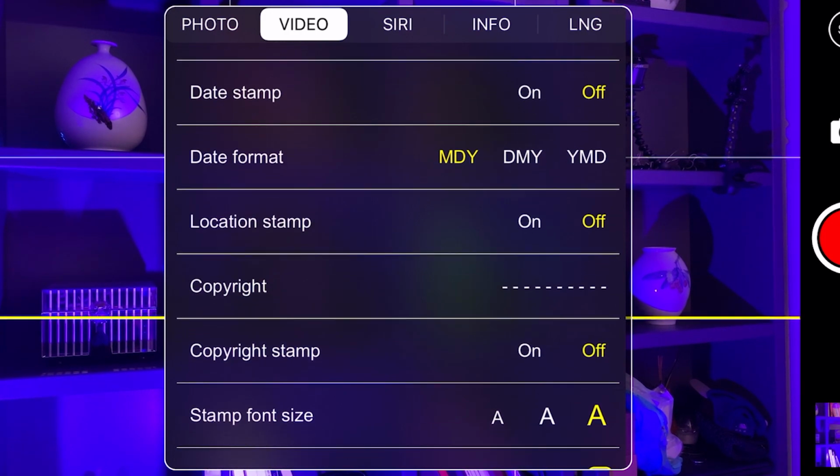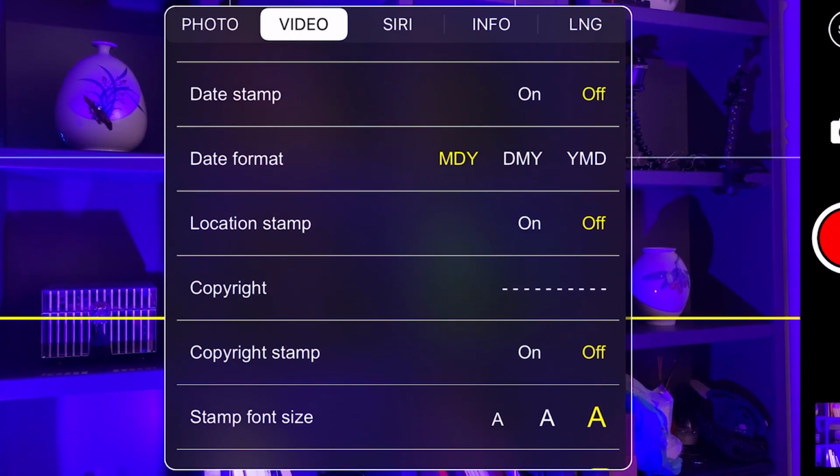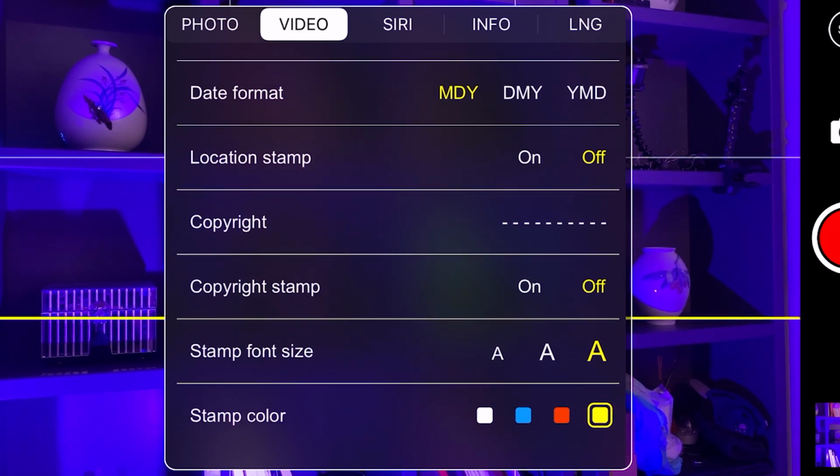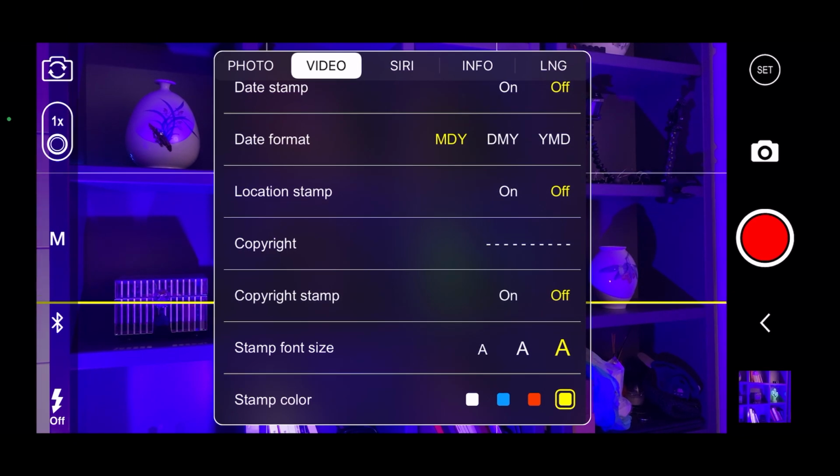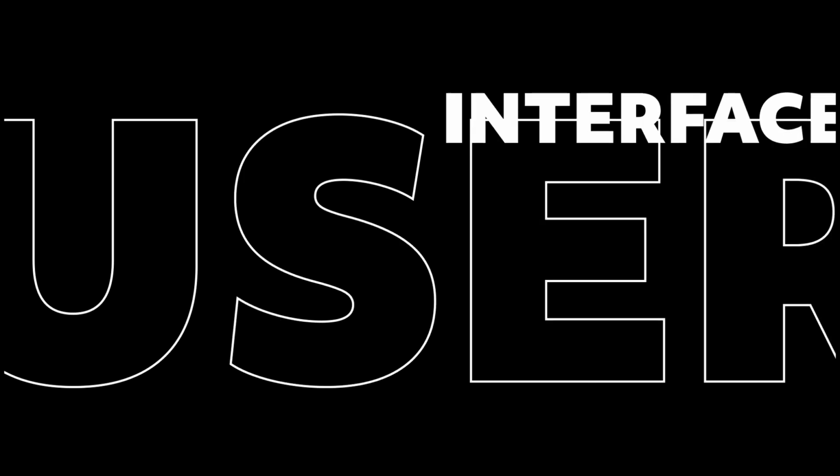Now the other functions or options at the bottom, date stamp, date format, location, copyright, stamp, stamp size, and stamp color. These are all things that I would not be interested in, but if you are, hats off to you. And that's Procam 8.